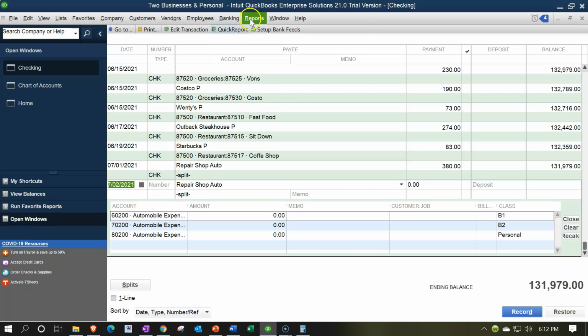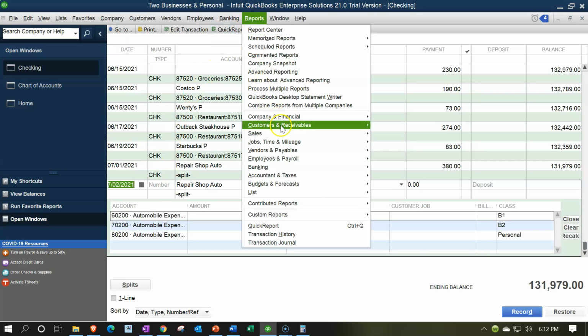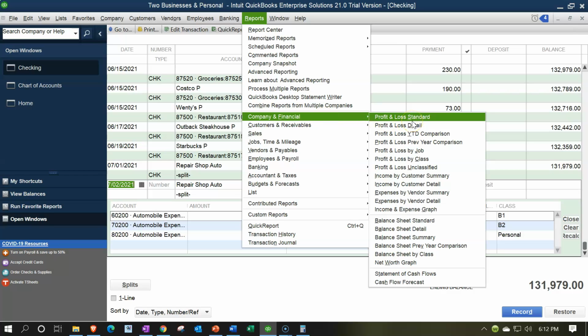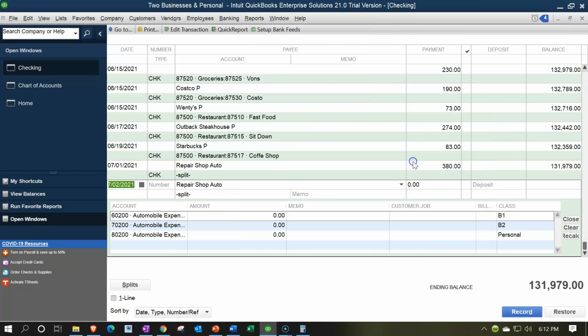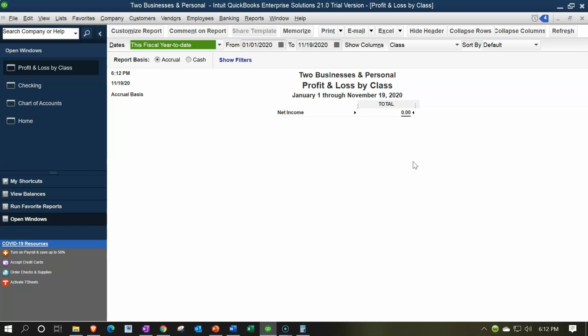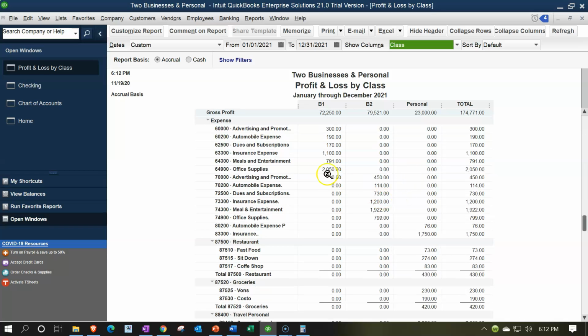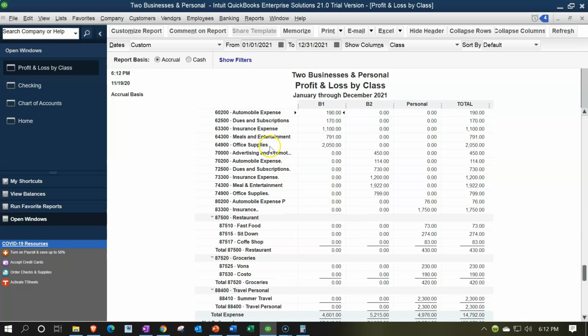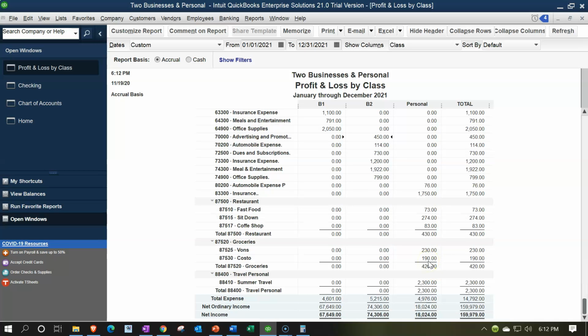So let's take a look at the profit and loss reports drop down, company and financial. Take a look at the profit and loss by class, P&L by class. Change the dates up top from 01/01/21 to 12/31/21, and there we have it. So now we've got the auto up top, automobile expense here. We see then the automobile expense in the 700s is going to be here. And then for the eights, we have the auto expense down here in the 8s right there.